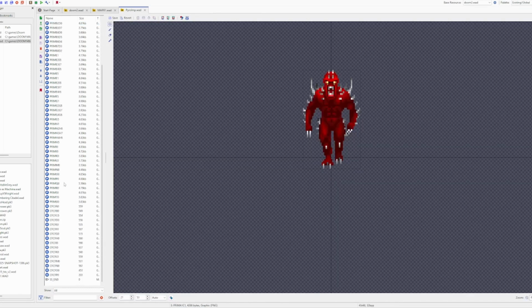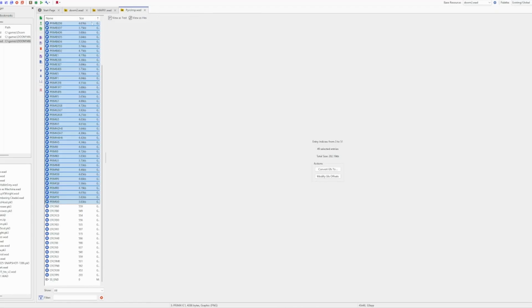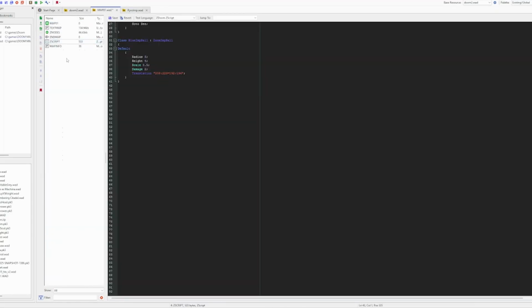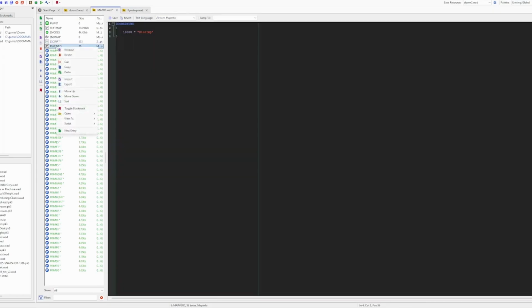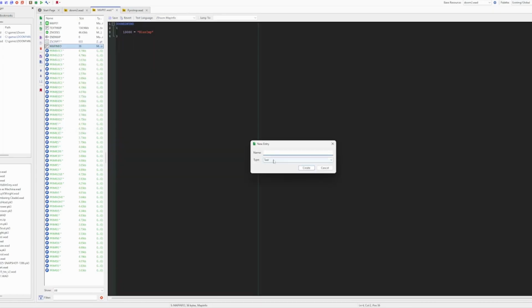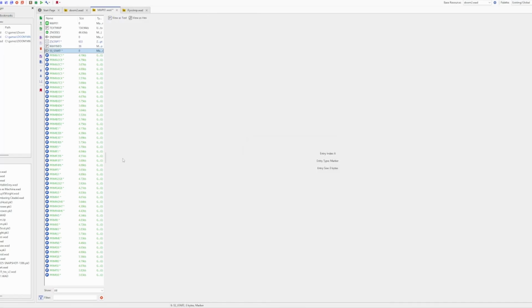So grab the sprites and hit Ctrl+C, open up your own WAD and then hit Ctrl+V. Now because we have custom sprites, we need to wrap these in the SS_START and SS_END markers. So create some new markers here at the top and the bottom of these sprites. And then once we've done that, let's open up our ZScript file and rip into it.